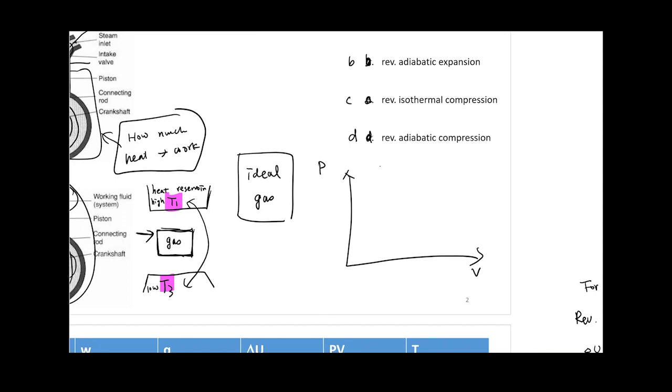If we plot out the isotherms at two different temperatures, we should see something like this. So these are two isotherms. On the top is the high temperature, let's call it T1. The bottom is T3. So let's say we want to start from this initial point.